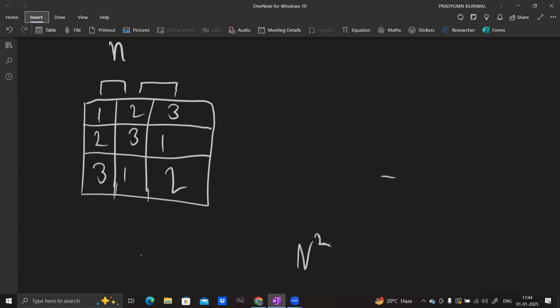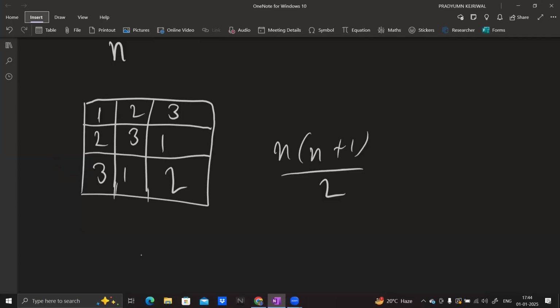Okay, so first of all, I want to ensure that the sum of these two equals the sum of these two, and the sum of these two equals the sum of these two. So what I tried was to make the sum of everything equal, like n into n plus 1 by 2. Basically, I just tried to put all the elements in every row. Every row should have elements 1 to n, and every column should have elements 1 to n.